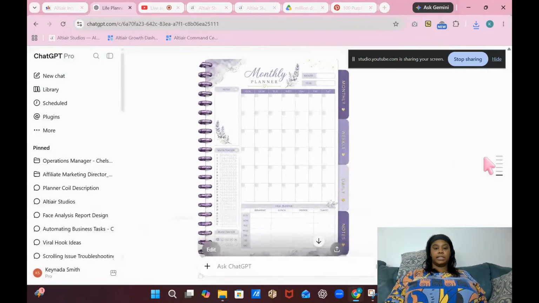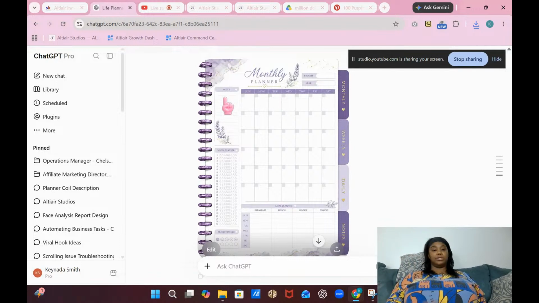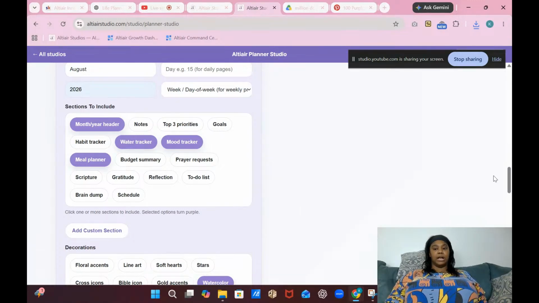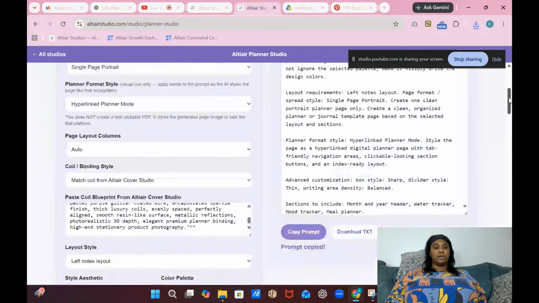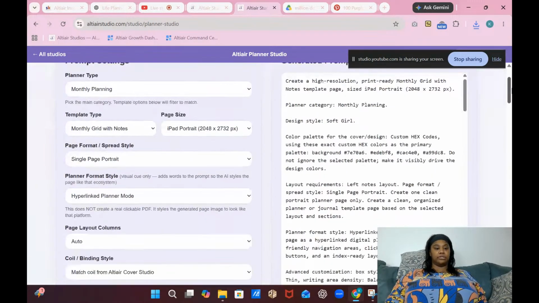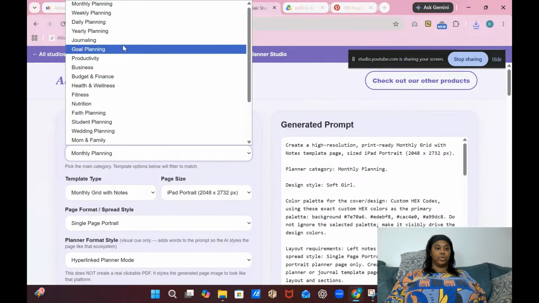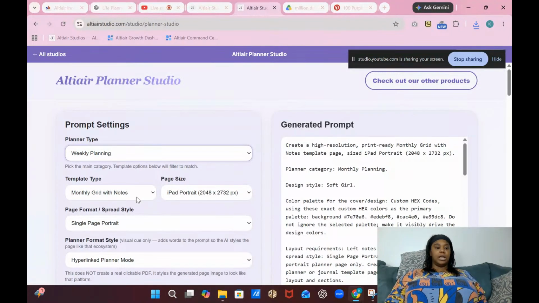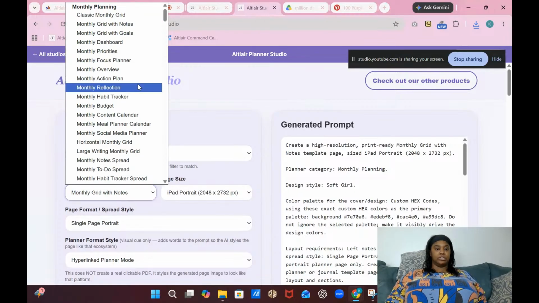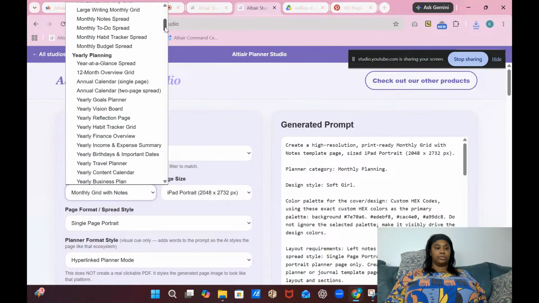All right. And now, guys, since we have our base, everything else from this point on should go pretty quickly. So the next page we need to do is the weekly page. So let's go back to the Altier Planner Studio. Under the planner type, we're going to change this to weekly, and under the template type, we're going to switch to our weekly layouts.